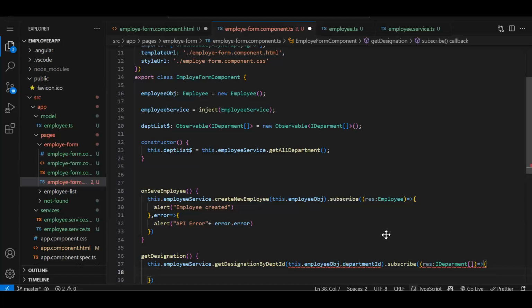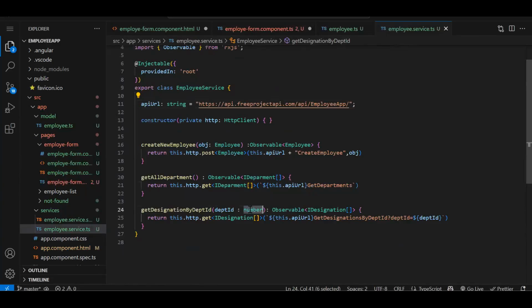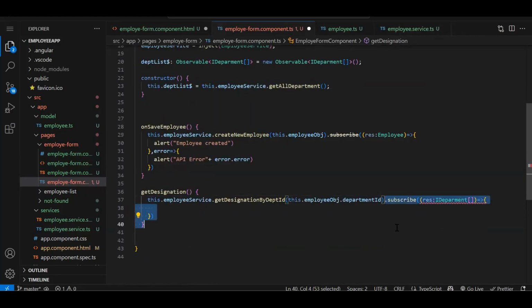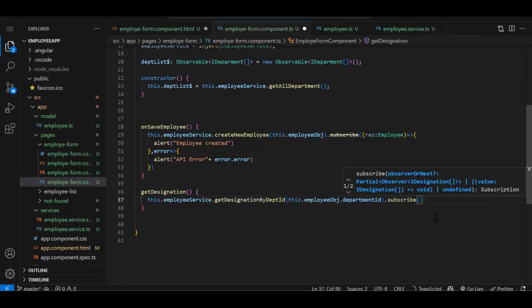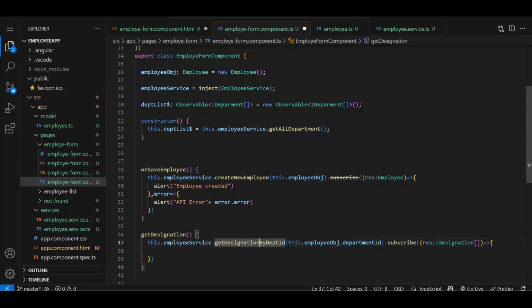Why is it saying error? Okay, string employee and that. So instead of this, let's make it string. Why is it saying like this? Let me return something else. Dot subscribe. What type of data we are going to get, that we have to specify: IDesignation array. Okay. Now, whatever response we get once the department changes, we call the designation of that particular department, and we need to store it into a normal variable.